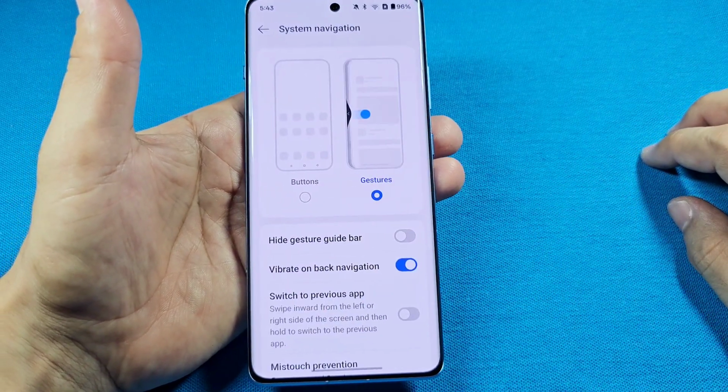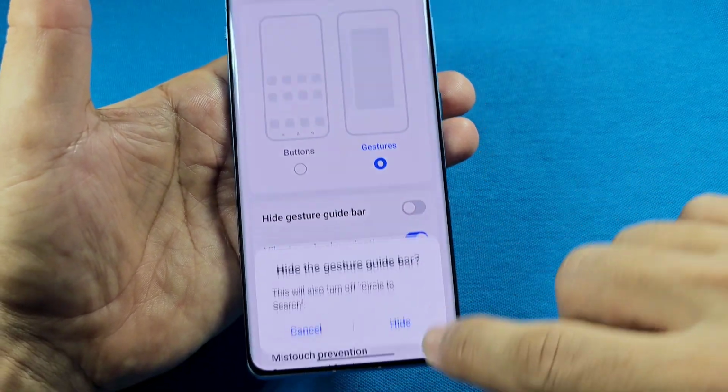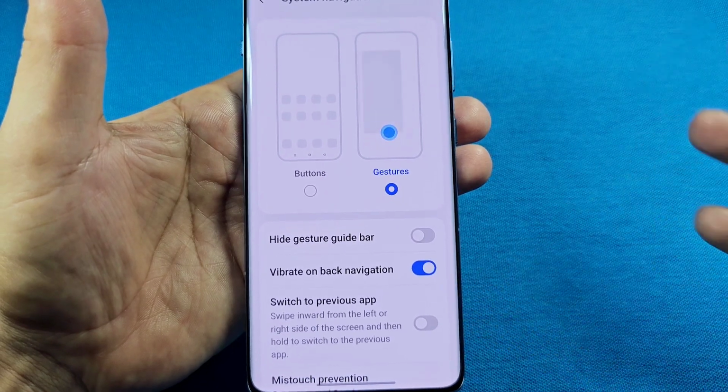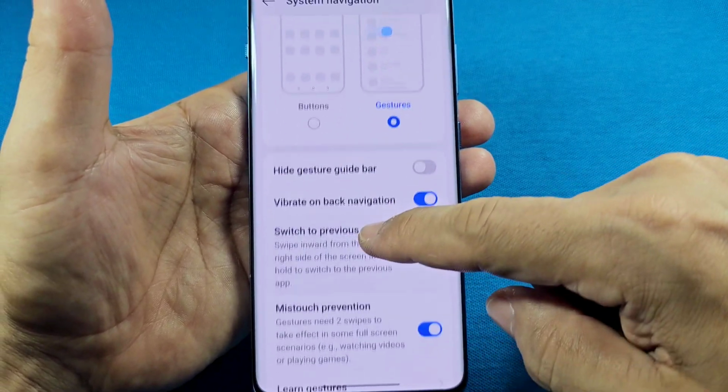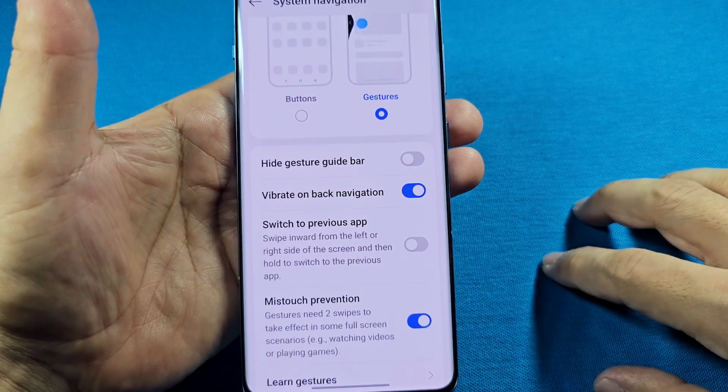And that's basically it. You have some other options in the gestures mode here. You have hide the gesture bar, which will not show this little bar here at the bottom. You also got the vibrate, so you know that you're pressing back. Also, switch between previous apps here on the inward swipe from the left to right if you want that option.